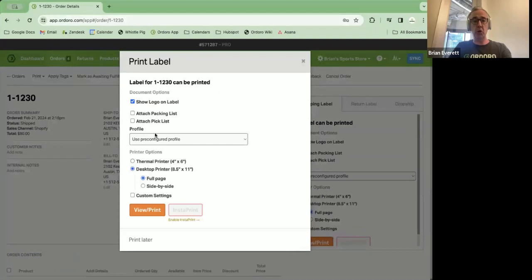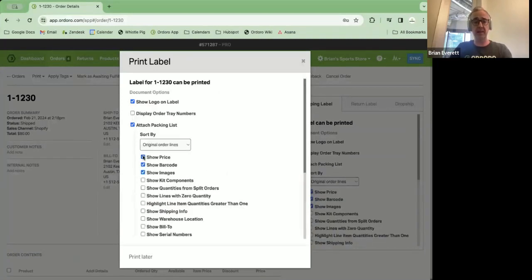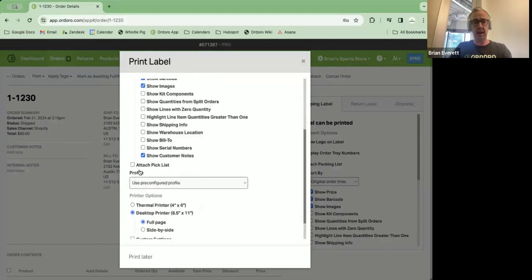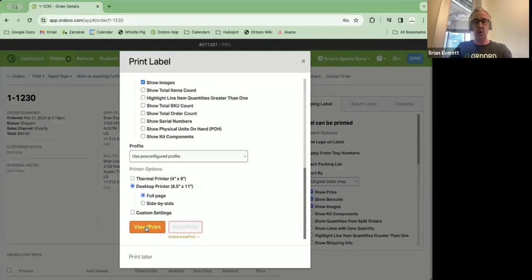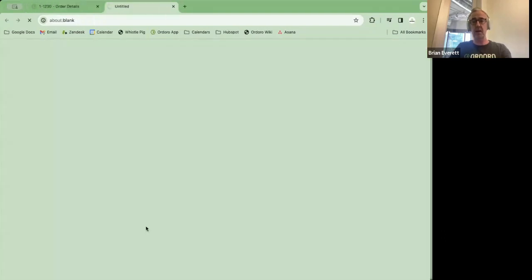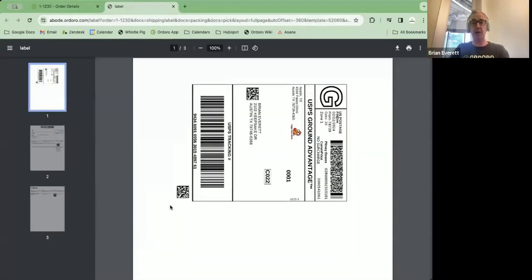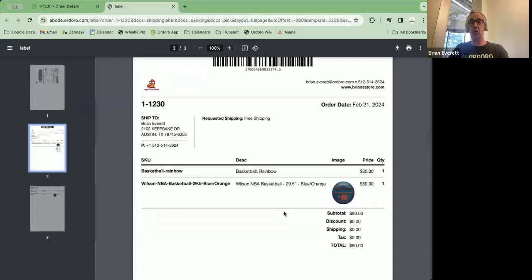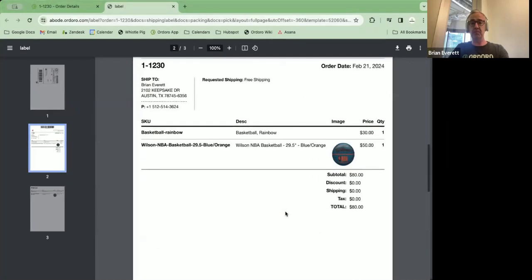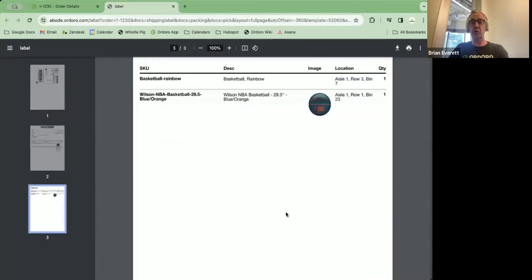And within this modal, you're going to have the ability to not only create the label, but also generate a packing list and a pick list. Select View Print. And here we will present three different documents. First, the label that you will place on the package, the packing slip that will go inside the package, and the pick list, which you can use to go grab the items from your warehouse for that package.